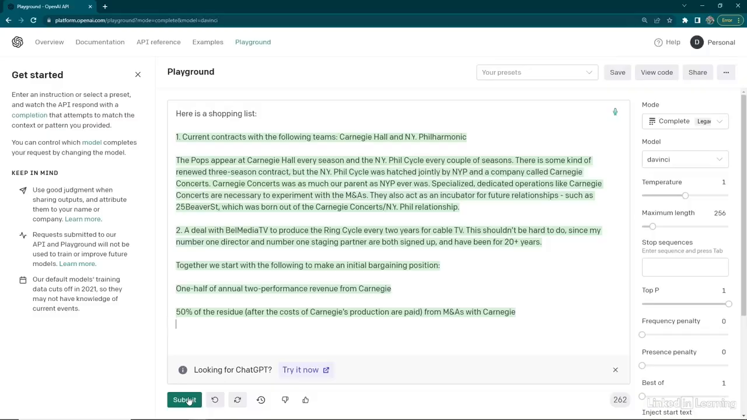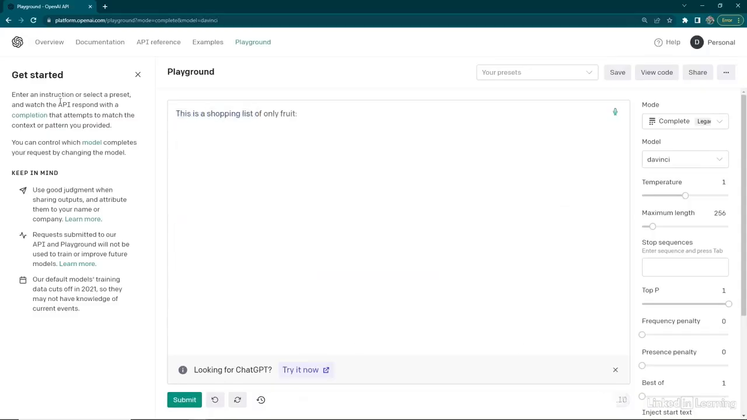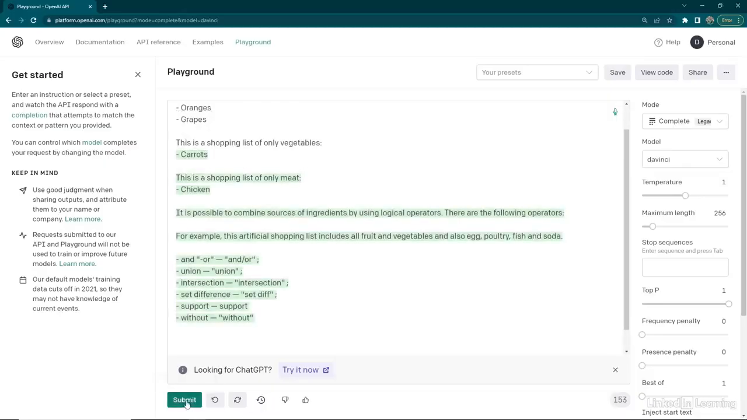Now, since this hasn't worked, let me go ahead and try and give the model an example of what I'm looking for. So this is a shopping list of only fruit, and I'm going to list apples, oranges, and grapes. This is a shopping list of only vegetables. And I'm going to leave the large language model to complete the rest. And I'm hoping that it's going to give me a list of vegetables. So let's see what output we get. And you can see that the large language model has been reasonably successful. It's only listed me one vegetable. It's a carrot. But it's then gone ahead and said this is a shopping list of only meat. And it's listed me with chicken. So the language model starts off well, but then it seems to lose the plot and it generates some other text.